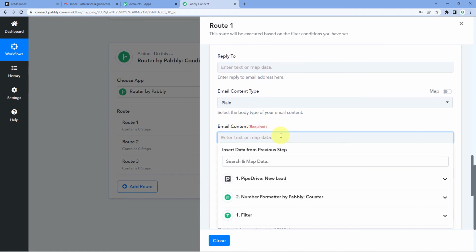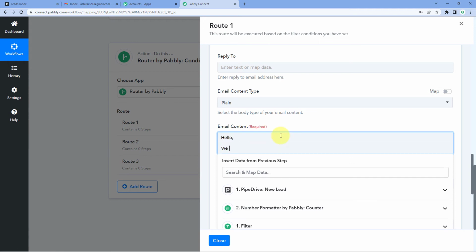And email content. So here in the email content section, we have to actually enter the body of the email. So we have received the details of a new lead from Pipedrive in Pabbly Connect, and we want to send those details to our team member so that they can nurture those leads, they can contact that lead. So here in email content, I want the body of the email, which I will be sending with the details of the new lead, to be: Hello, received a new lead in Pipedrive.